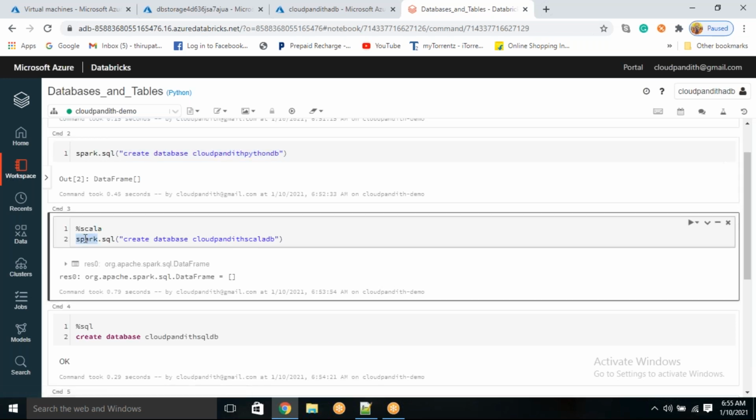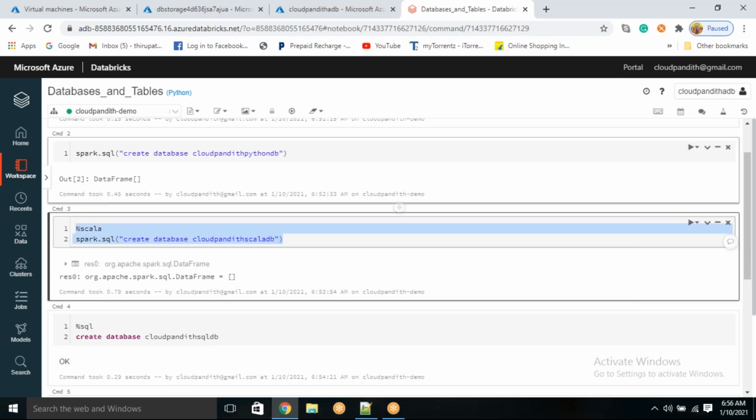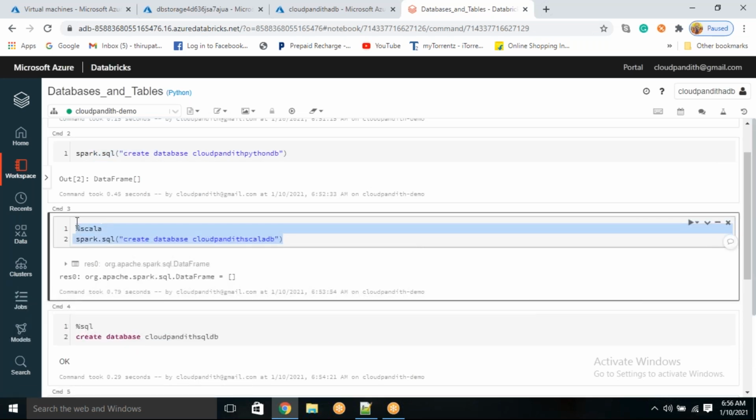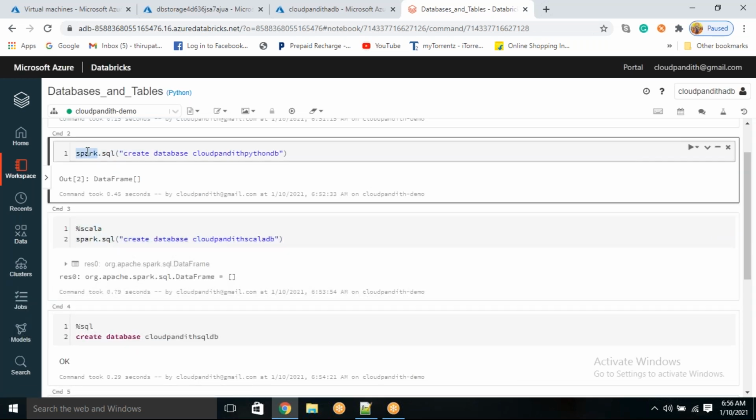In Scala also we have a Spark session. On that, if you want to execute SQL, you just have to use the same sql function, and you pass the command to it as an argument. That's what you are doing here. So the same syntax we are going to use. Spark is treated as a Spark session, right? Yeah, Spark is a Spark session.